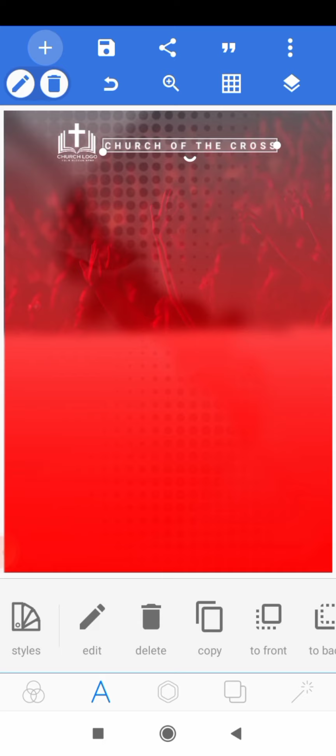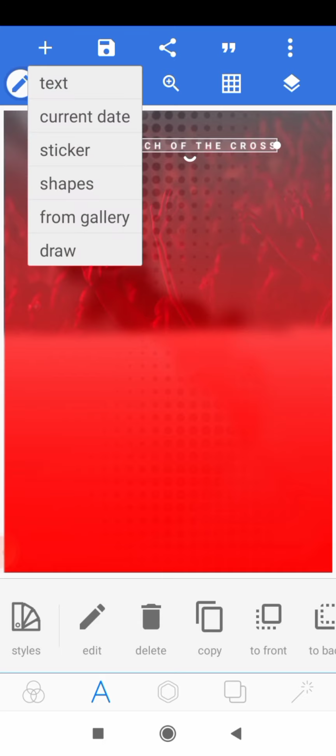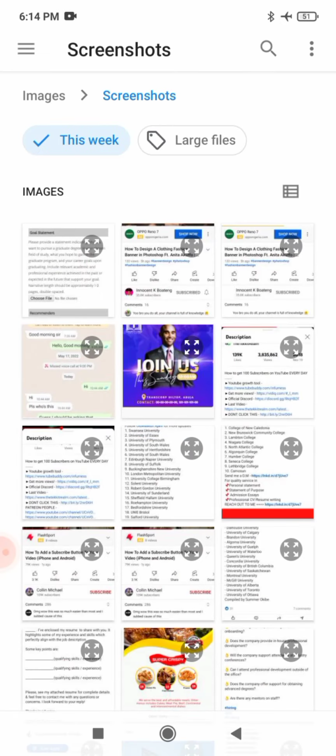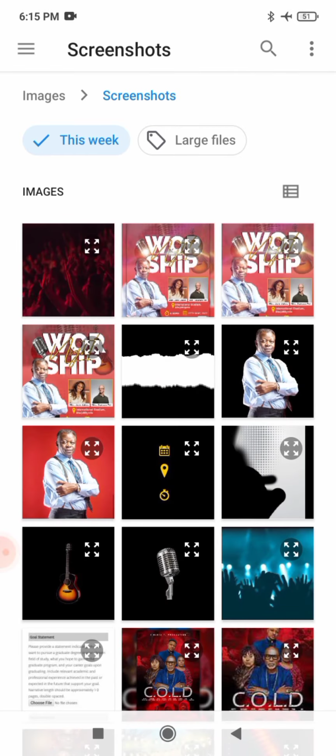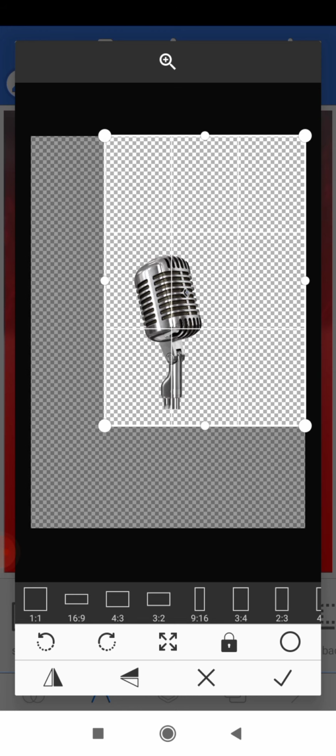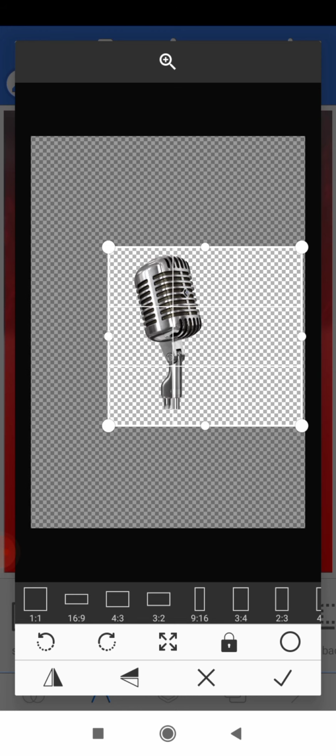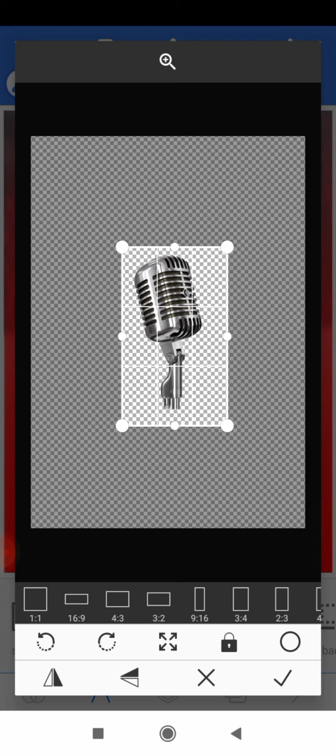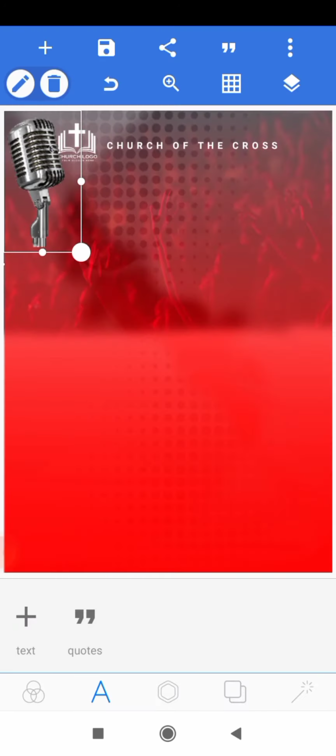So we'll head on to the plus icon here, and we'll go to gallery, and then we'll locate the microphone, and then we'll select it. Then we'll bring it onto our design, but we'll reduce the size from here a little bit, and then we'll bring it onto our design.